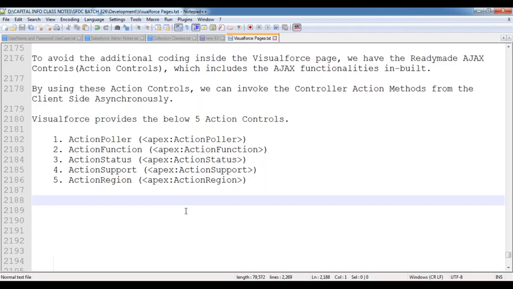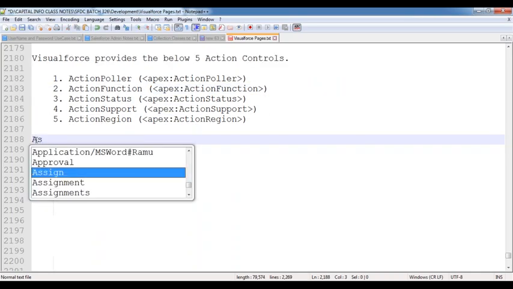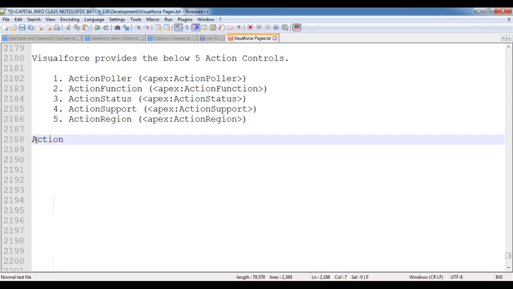From an interview point of view, it's a common question: difference between action support and action function. These two are very, very important. How to use action support, how to use action function, we'll see one by one. The first one, action poller tag.